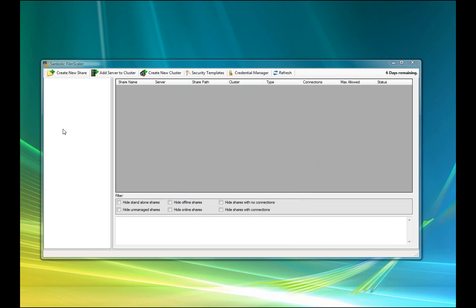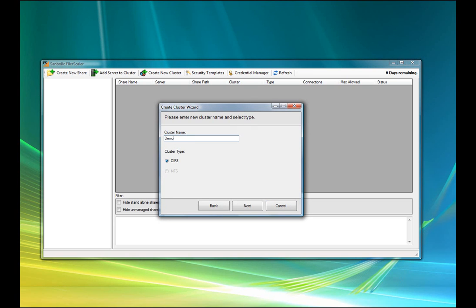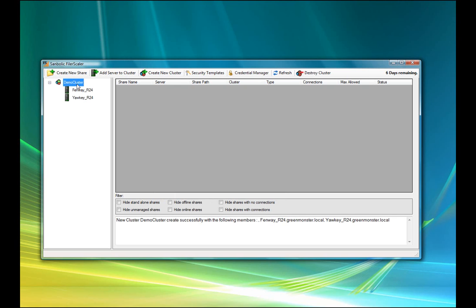Clusters and servers are displayed on the left pane, while shares for those elements are displayed in the center. The top navbar contains all our controls. First, we'll create a new cluster. And add our servers. So here we can see our cluster and the two servers that are part of this cluster. Currently, when we select the cluster, we see no shares because we haven't created any that are managed by this application yet.